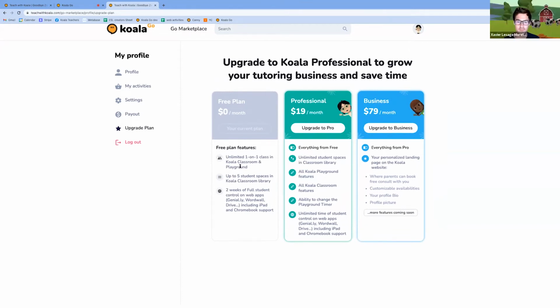Okay, so what does it mean when it says up to 5 student spaces? That's outdated. It's going to be changed. Okay. All right.